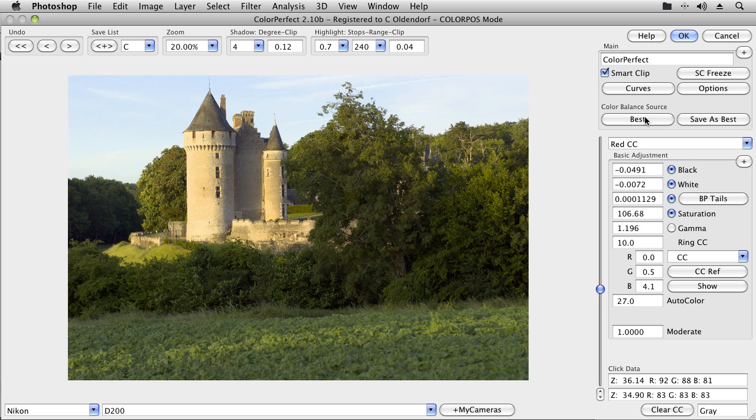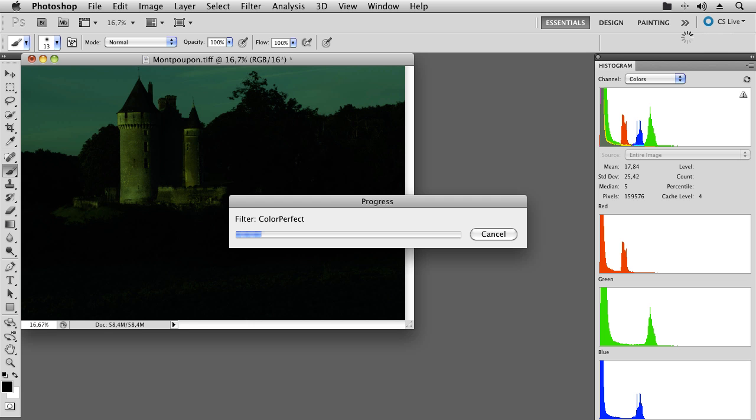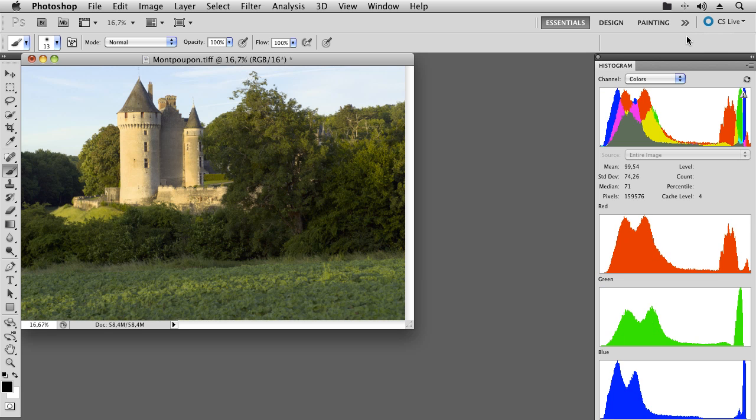If you do so, you should really compare your results to those you get from conventional RAW processing systems, as I am certain you'll be surprised by the difference. As soon as we are happy with the state of our editing, we can leave ColorPerfect via the OK button.